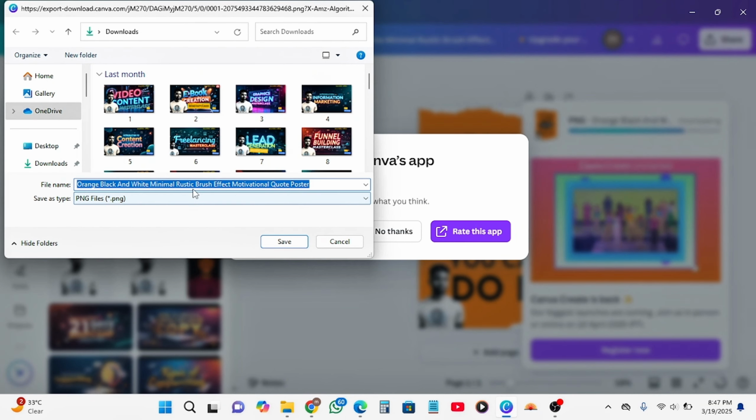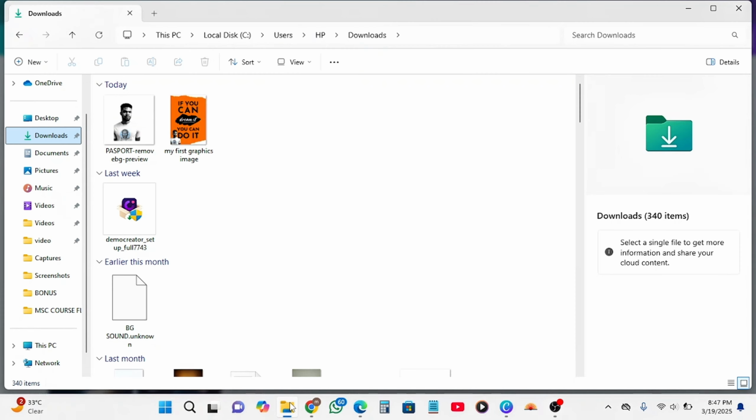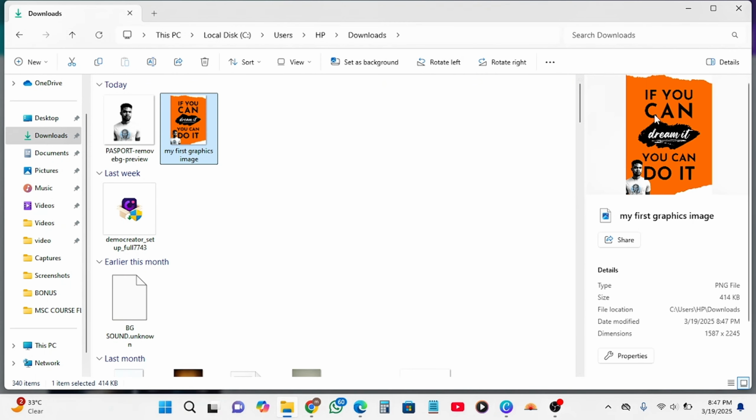Now they're asking you for the name you want to use in saving it. Probably you want to use a name like my first graphics image, or something, anything that you used to remember. Then you click on save, and voila, we have it down here. So this is the guy we just created here. Look at it. This is the guy we just created here.